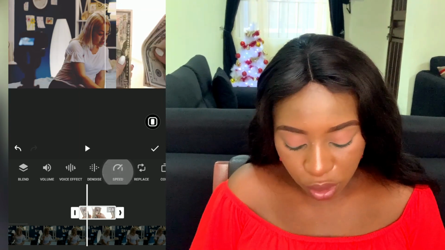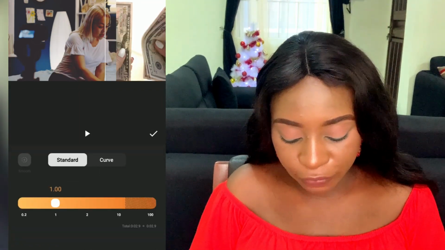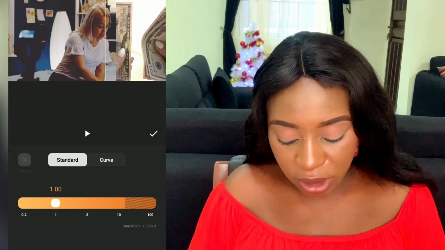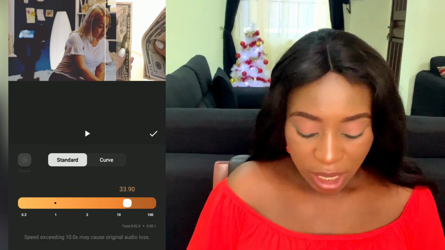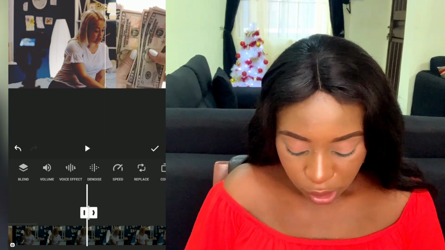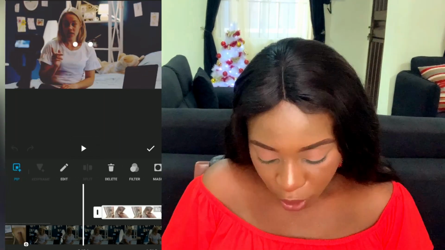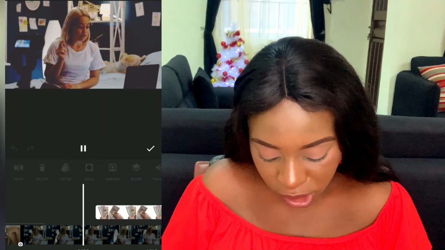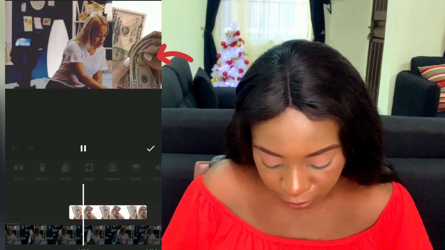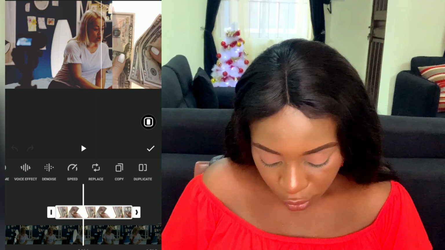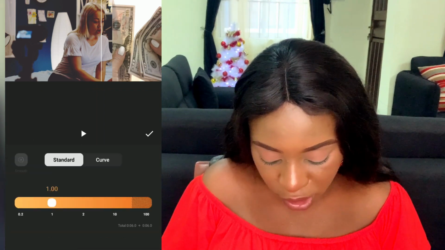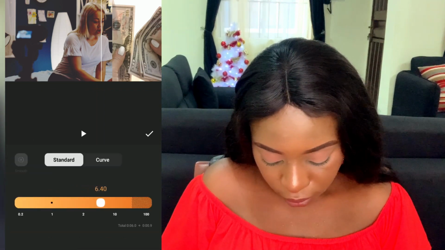Now you can also have speed with your videos. With this speed, the more you take the speed forward, the more the number increases, the faster the video plays. So let me show you an example. When you play it, you will see that the speed is slow, right? We can always increase the speed. So let's increase the speed a bit and see what it would look like when played.